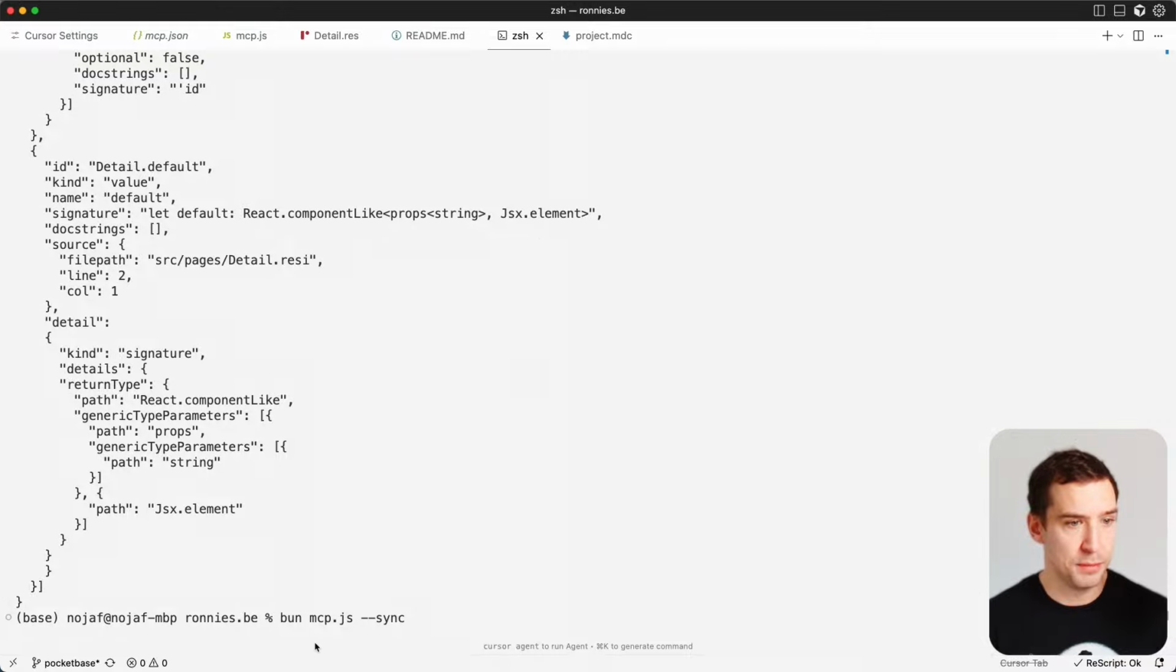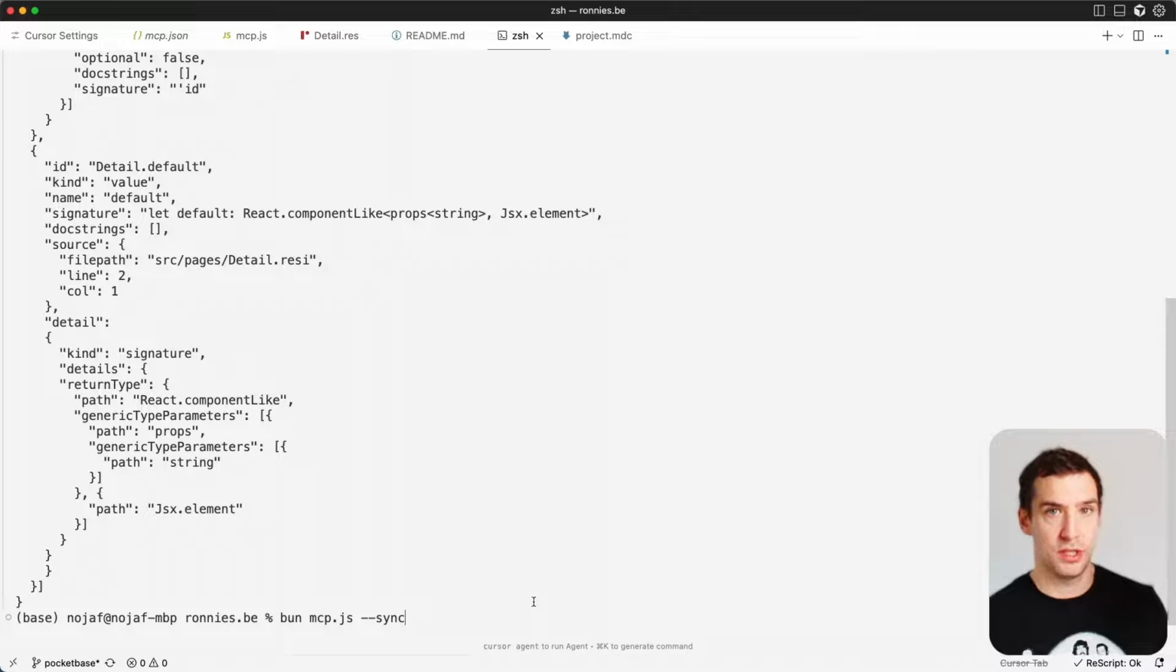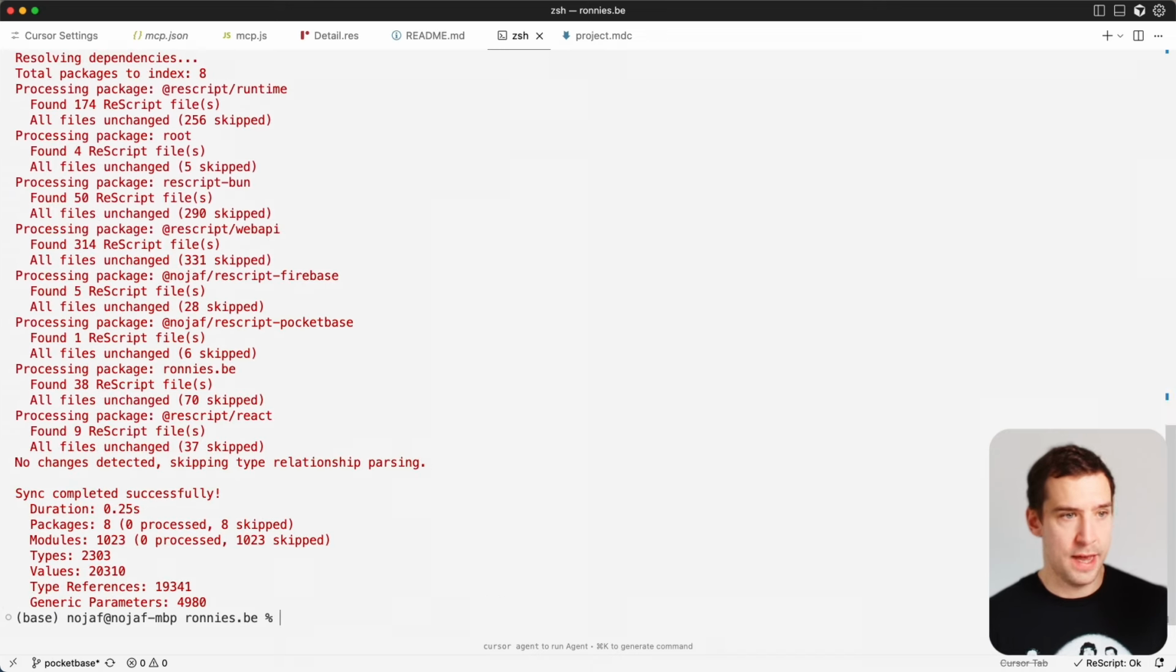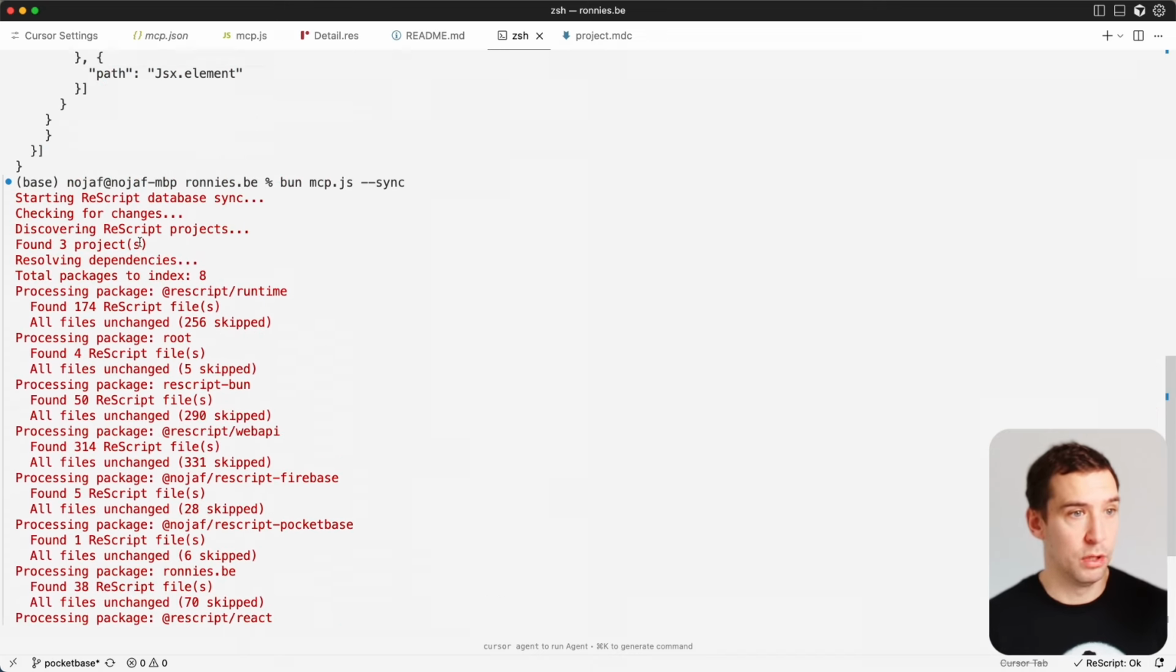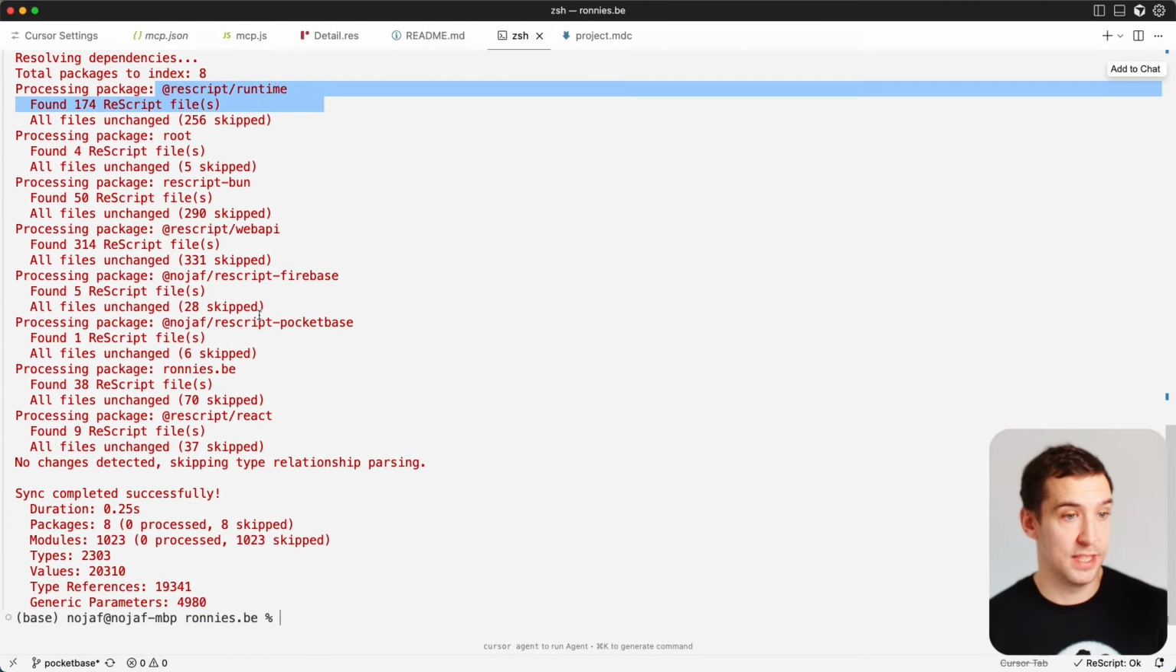I have a little MCP sync command, so there are a lot of flags to this MCP. One starts the actual MCP server, others are just for local debugging. And when we run this sync file, it will look for your ReScript JSON, it will find some packages that it needs to process, it will find ReScript files, modules, etc., and it will in essence run database inserts and upserts to just really grab all the information first.